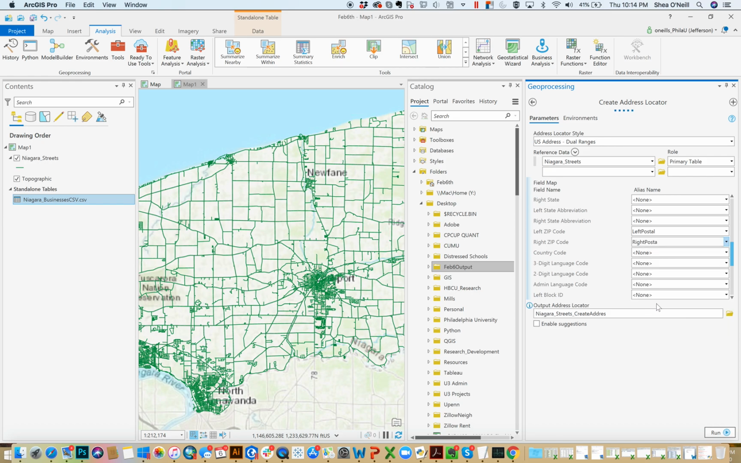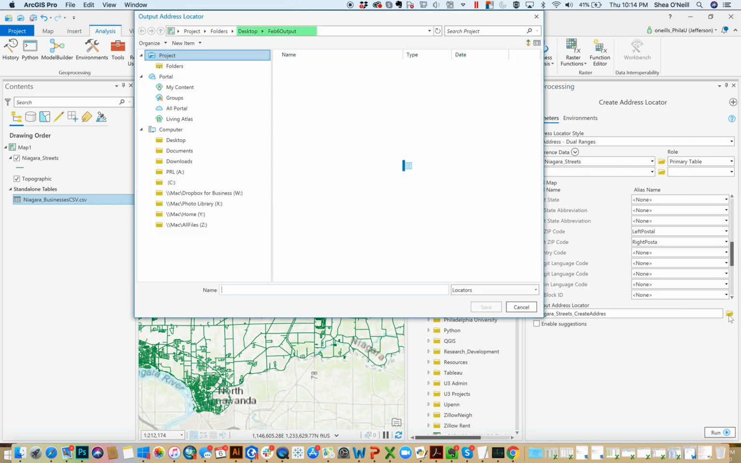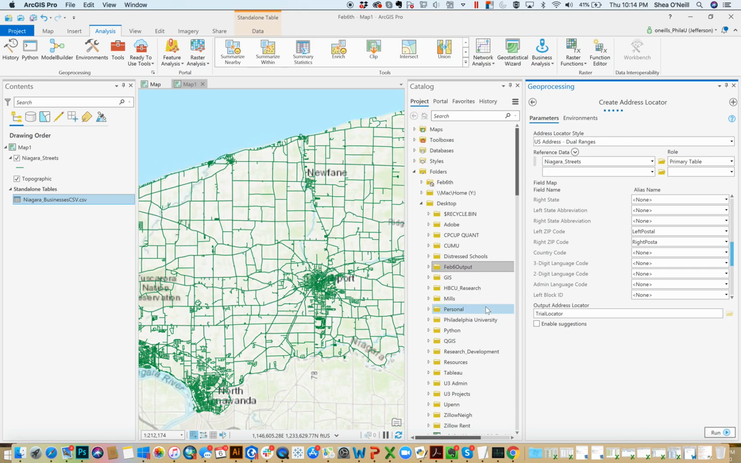Cool. So I've got what I need. It wants to be saved somewhere. Come on in here and pick your folder. And I'll just name it Trial Locator. Now I think this will work for like half of these records. And that's just because I found the first piece of data I could find. I'm showing you the basics here.